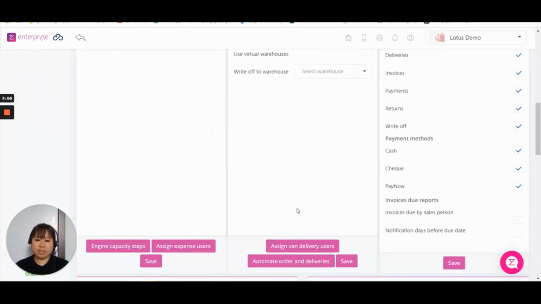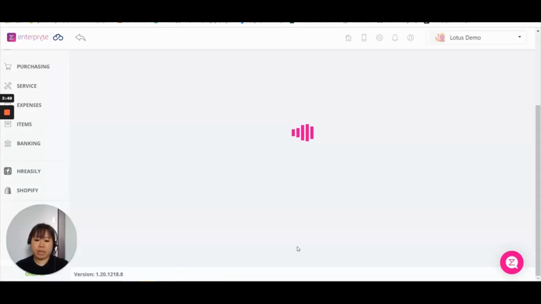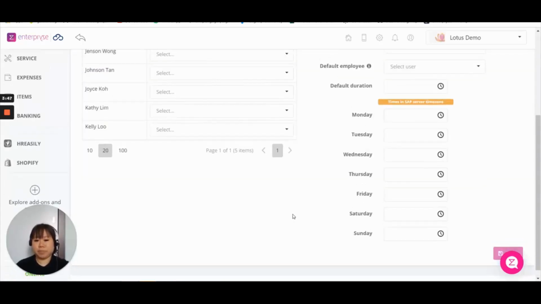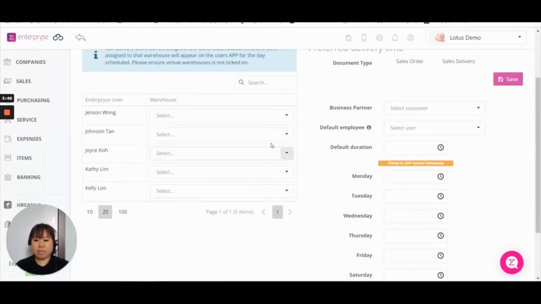Next on, simply click into Assign Van Delivery Users to assign each of your van drivers to a warehouse for the goods to be delivered. Once in this setting, simply select the warehouse beside the user.